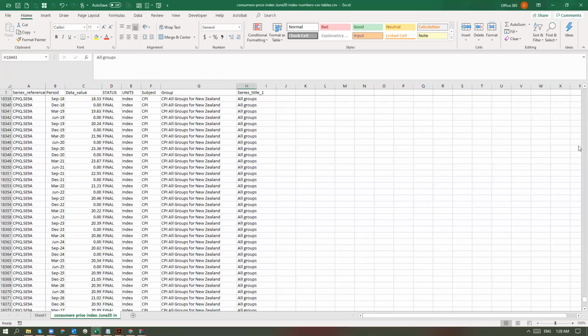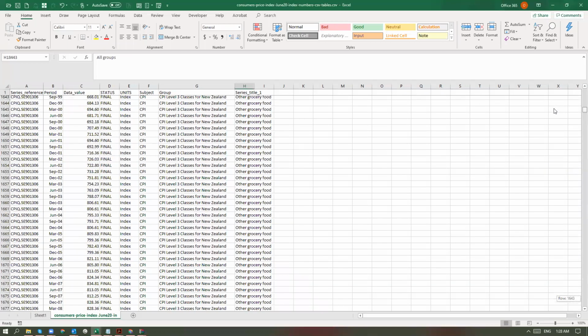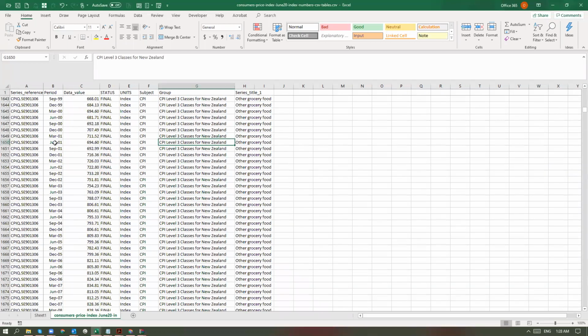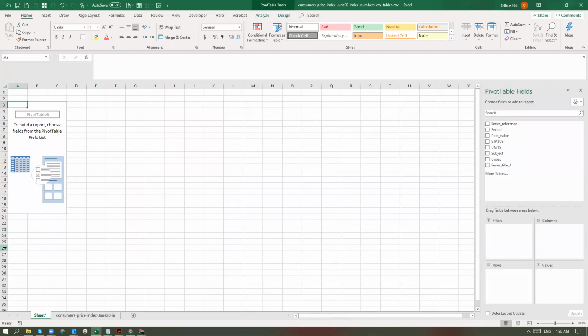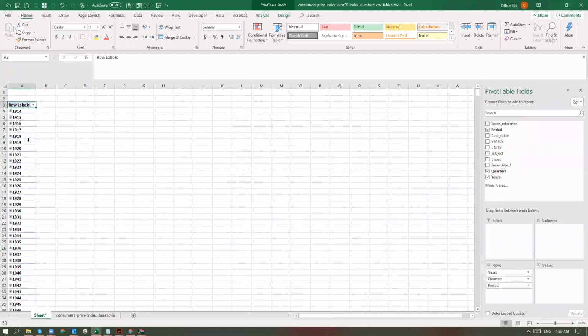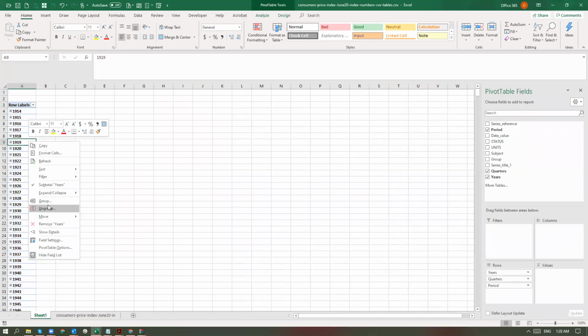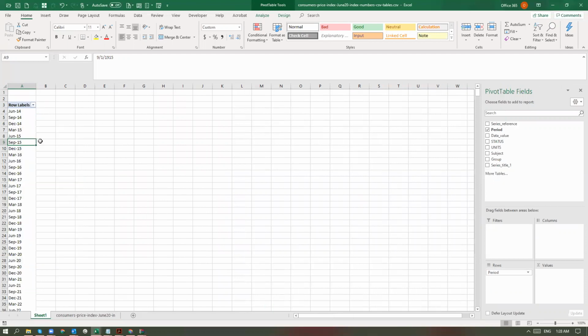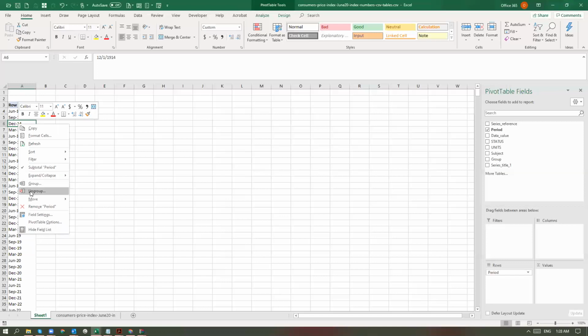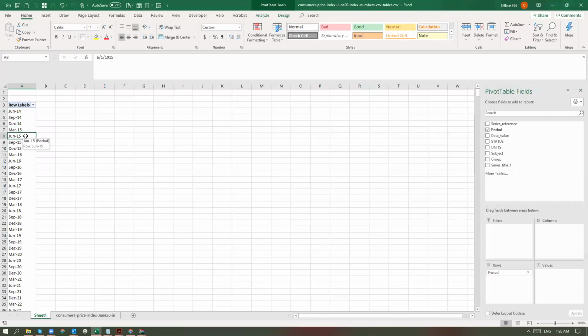Say I wanted to know, what do we have here? It's CPI, and then all groups, all grocery food. It's this date and this date. Okay, fine. Say I wanted to know the period. By default, the pivot is going to group this by year. So you can ungroup it: you just right click and click this one, Group. So you will see June, September, December, June 2015. And this is your row.